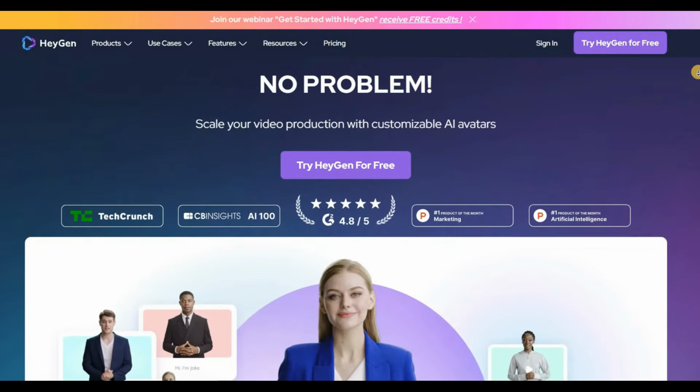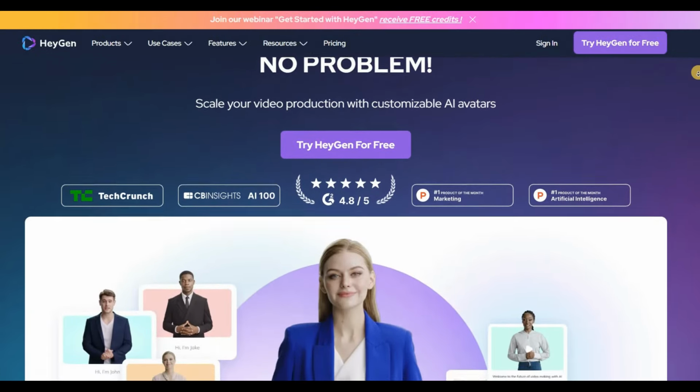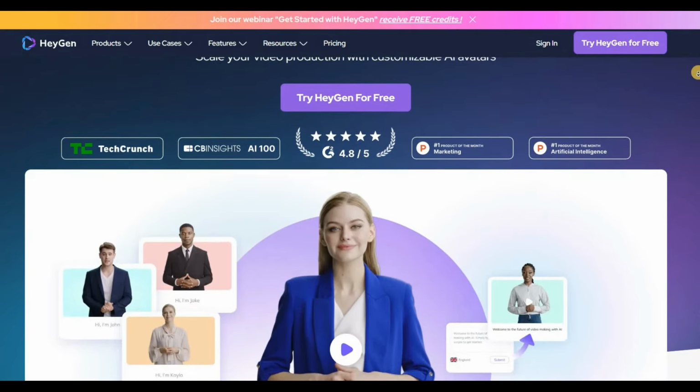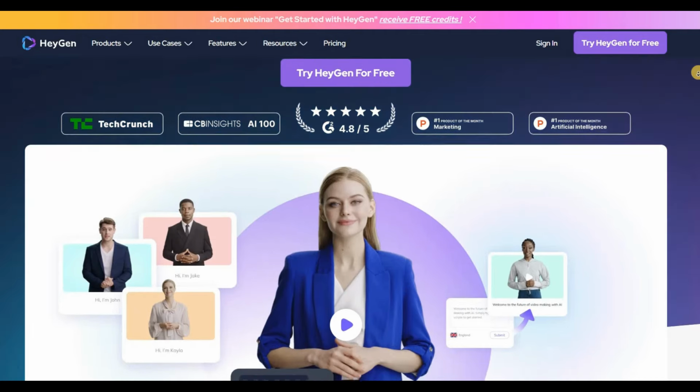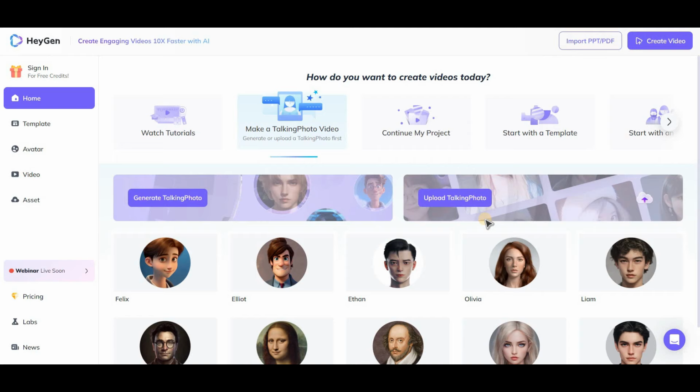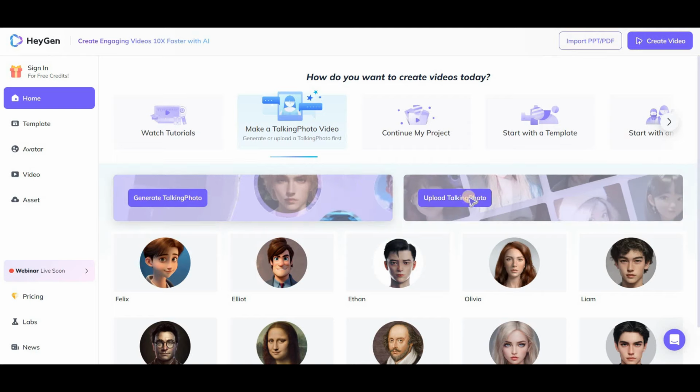HeyGen is an AI tool that offers both free and premium features. When you sign up, you'll receive a complimentary 1-minute allowance to begin. What HeyGen does is truly fascinating. It brings AI avatars to life, transforming them from realistic characters to animated figures, including anime and cartoons.